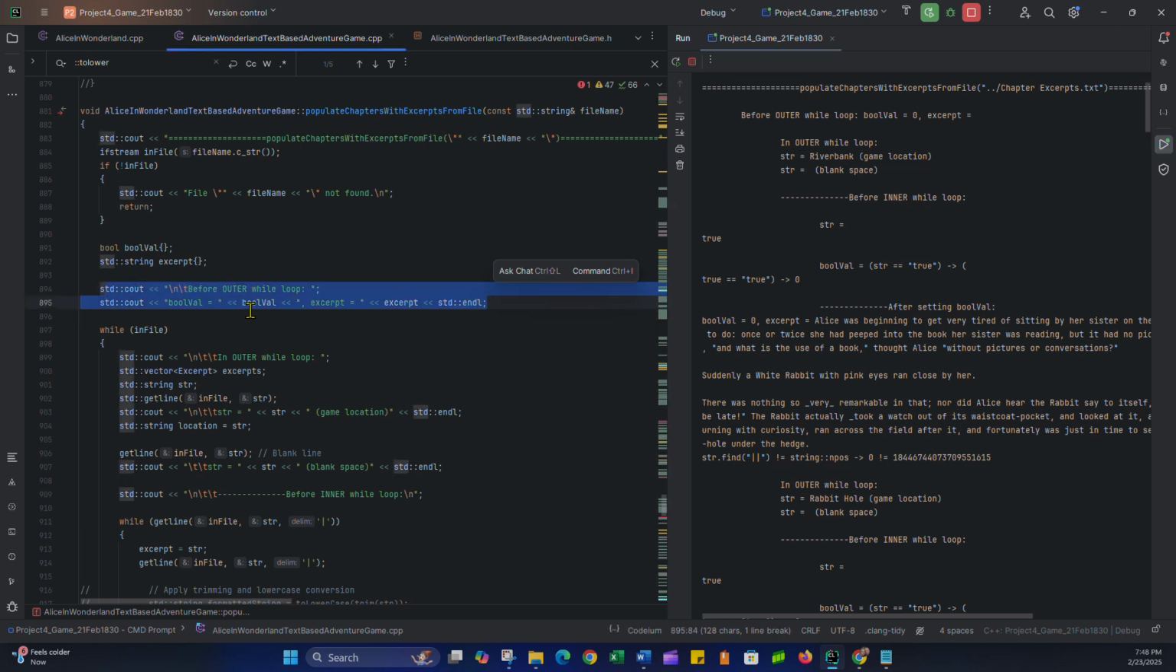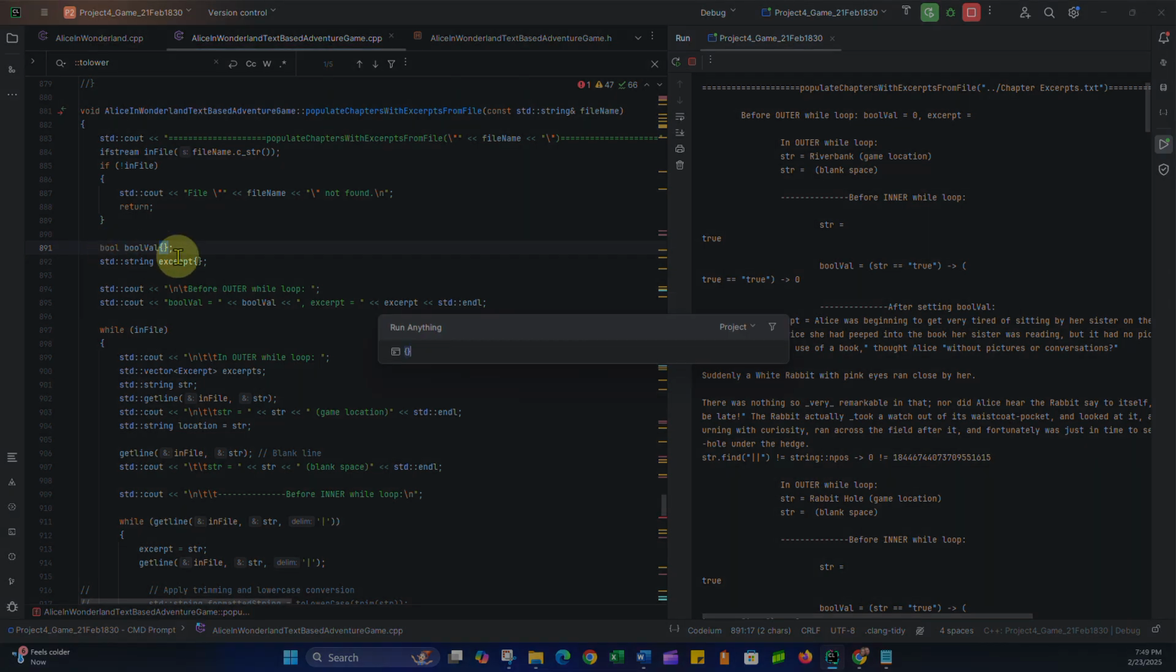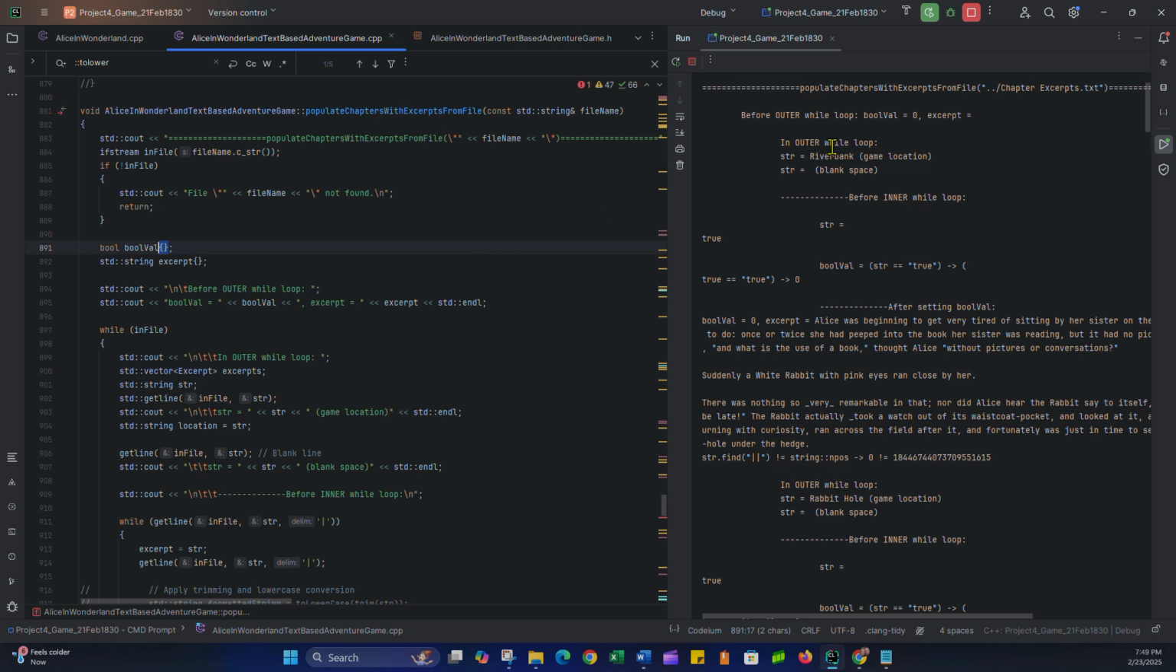I was just printing out the values of bool, val, and excerpt, which are declared here. I'm just initializing them here with curly brace initialization, so it'll just initialize them to their default values. For a boolean, that is false, so that'll be a 0 or false, whatever you want to say. And for a string, it'll just be an empty string. So I expected that to print out, and that's what printed out: for the bool value, 0 or false, and an empty string for the excerpt.